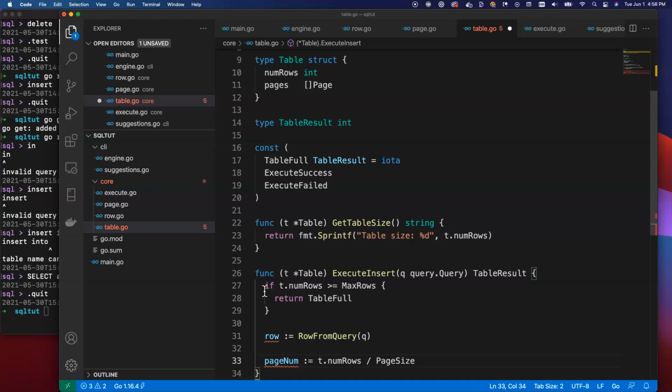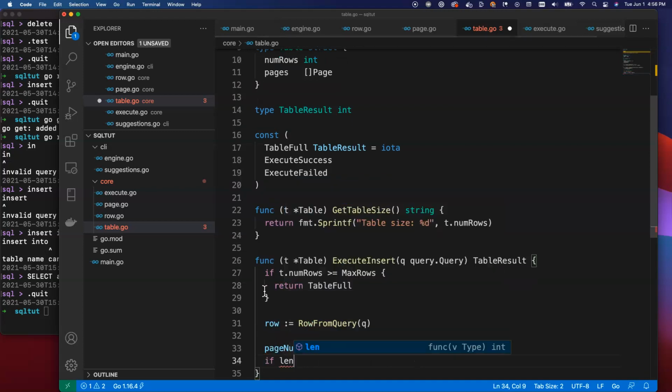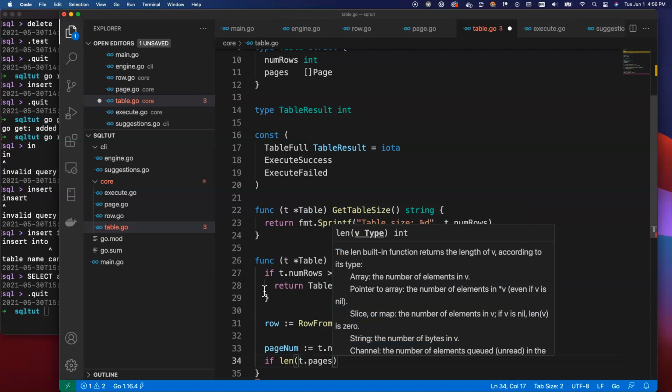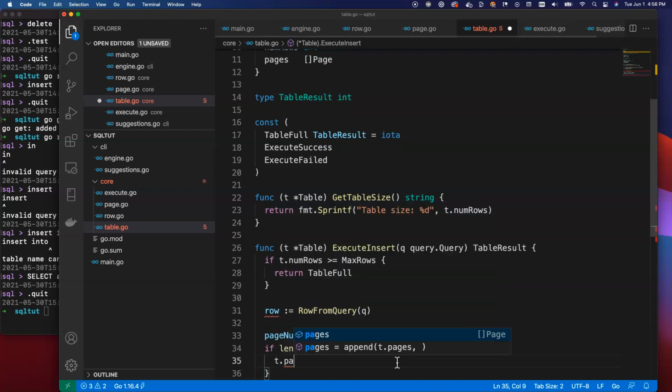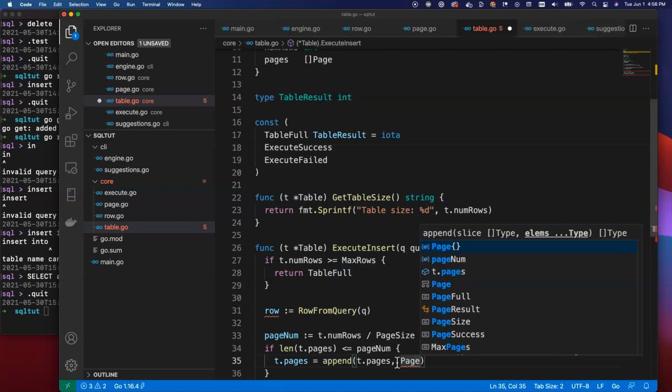Okay, and so now what we do is we say if page num, t.numRows divided by page size, if the length of t.pages is less than or equal to the actual page number that we just calculated. So if the length of the pages, the actual length of this slice up here, is less than the page number that we just calculated, we know that we haven't created a page yet. So here we're going to say t.pages equals append. Back to the array, we're going to append a blank page.